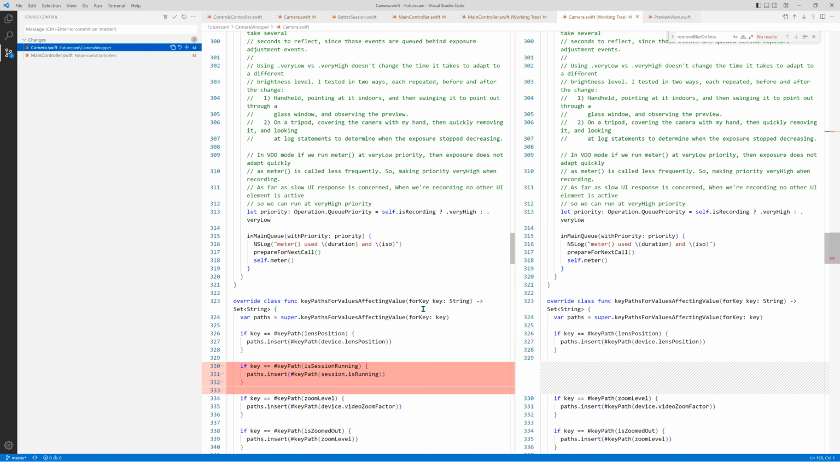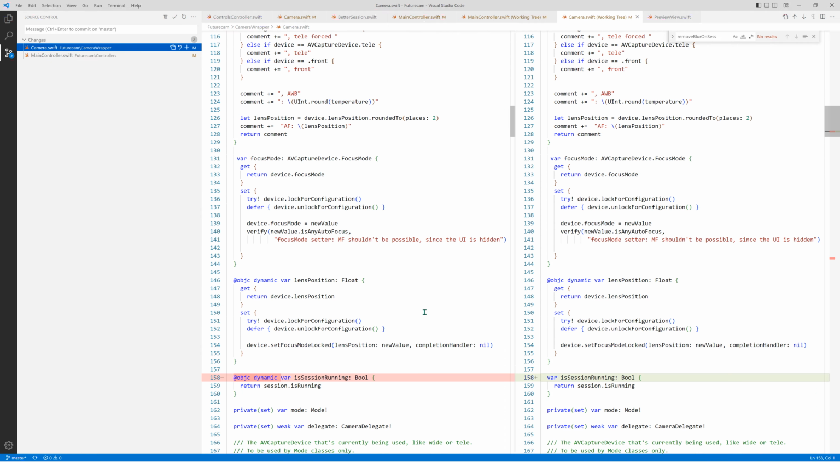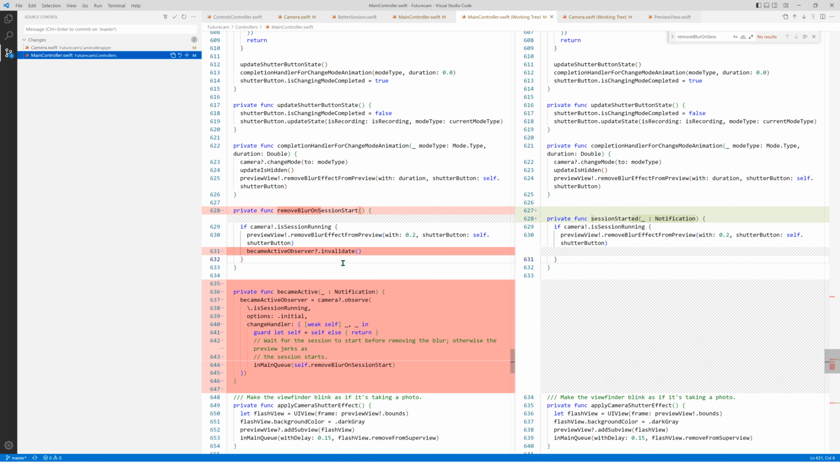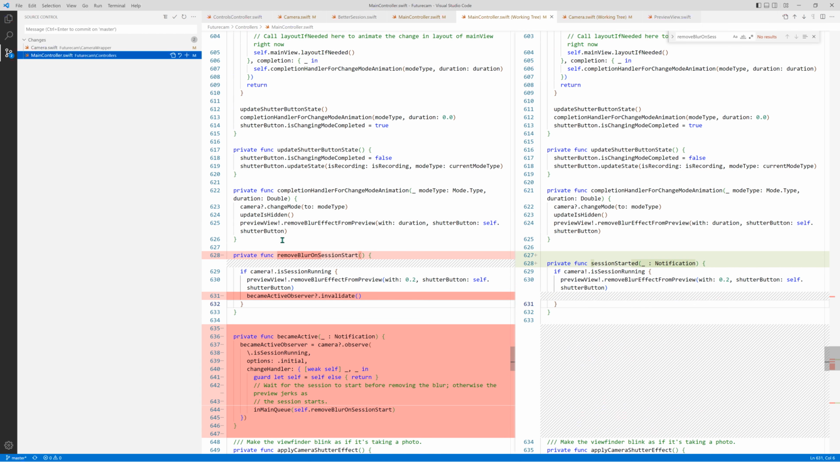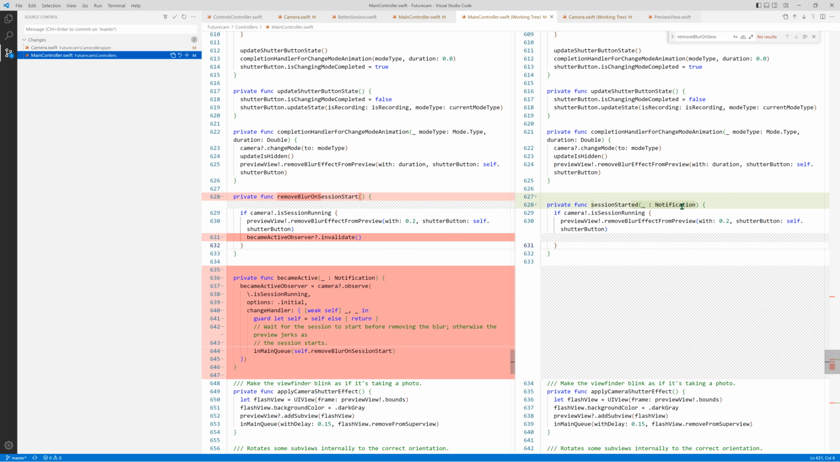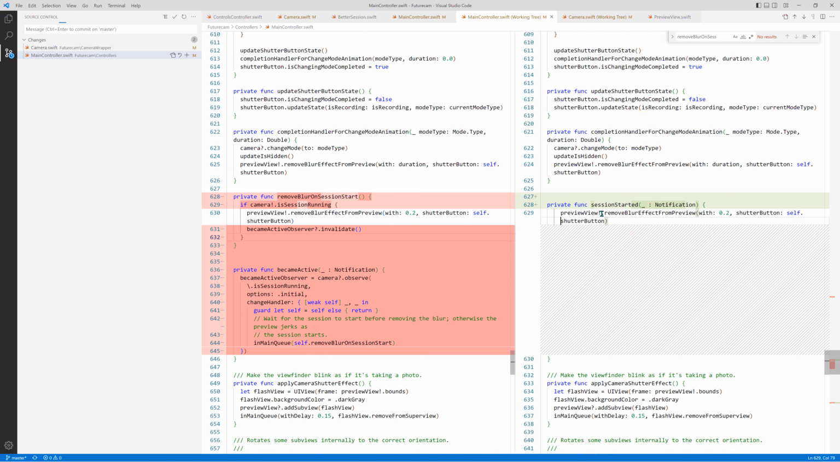So this is clear. You have just removed KVO. Here what have you done? You have removed this local variable. Then you have removed these two things. You have combined them into one. When the session has started, this is again not necessary because that is posted only when the session starts. Again, one more simplification. The name itself says it, right?